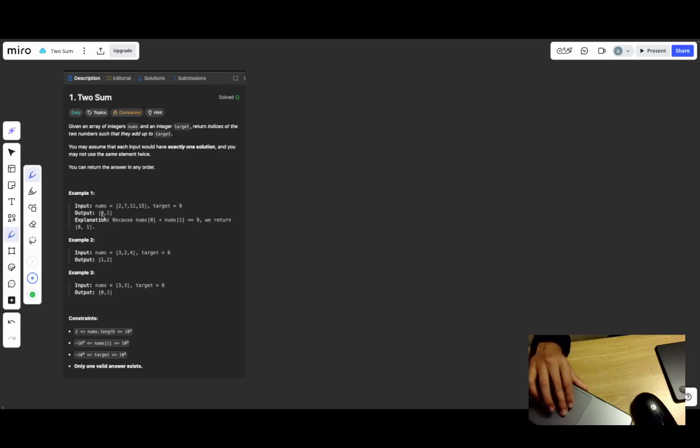So the output would be the indices of these values. See output 0, 1, and our output would be an array of the indices of the values. So 0 being the index of 2, 1 being the index of 7. So now we got to think, how can we implement a function to do this?